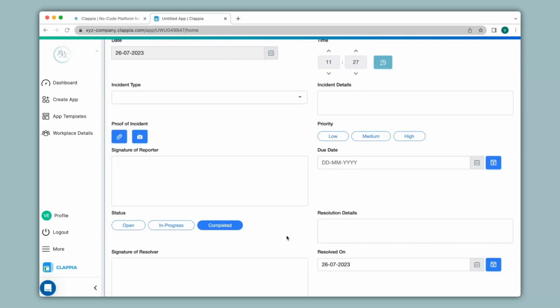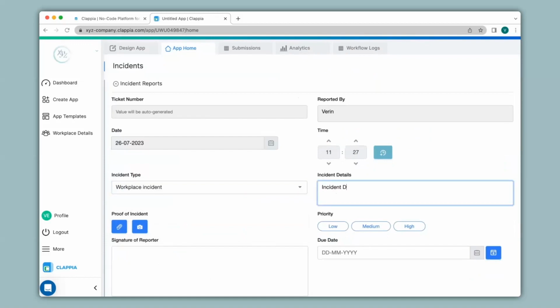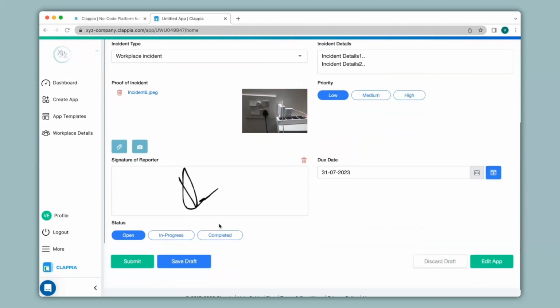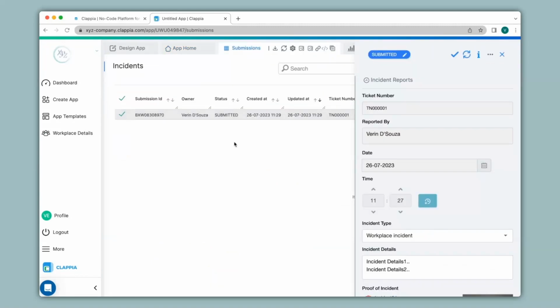Now I'll go ahead and fill in the details of this app really quickly. Now that I have filled in all the details, I'll click on Submit. You can view all your submissions under the Submissions tab, and when you click on any submission, a right-hand panel will appear capturing all the details made by the employee. You can also see that the ticket number has been automatically generated.